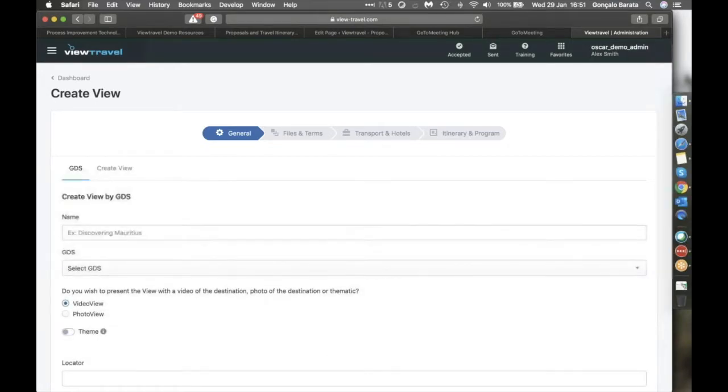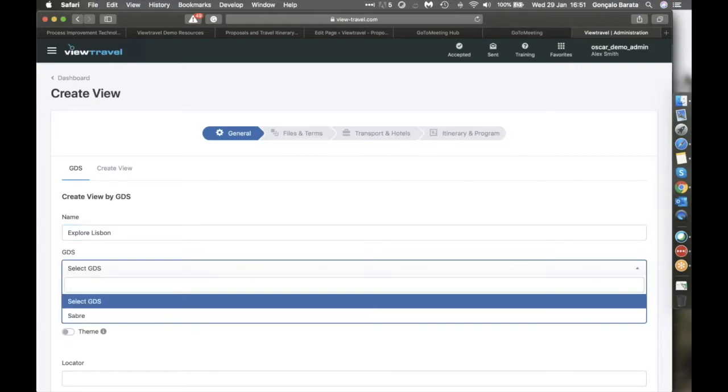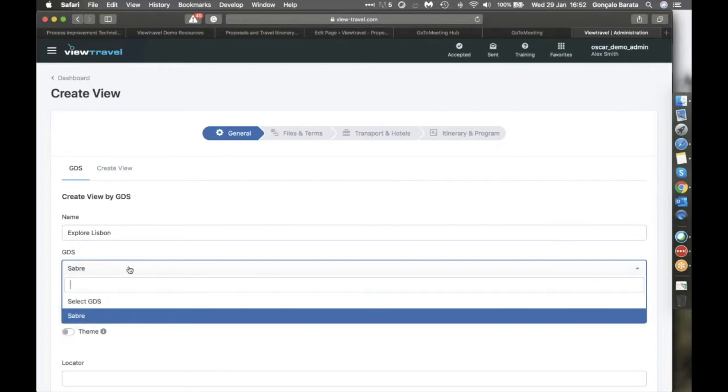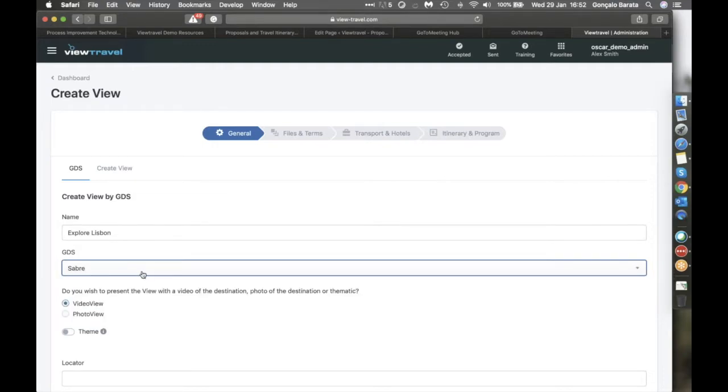Create a view or use the GDS feature to start the creation of a view. You can always put here explore Lisbon, select one of the available GDS. Look, in this case, I have Sabre. I know that we may have users from Sabre, Amadeus, Travelport on this presentation. If it's a user that is using Galileo, Apollo, or WorldSpan, it will appear here the associated or preferred GDS. If it's Amadeus, it will appear here Amadeus.